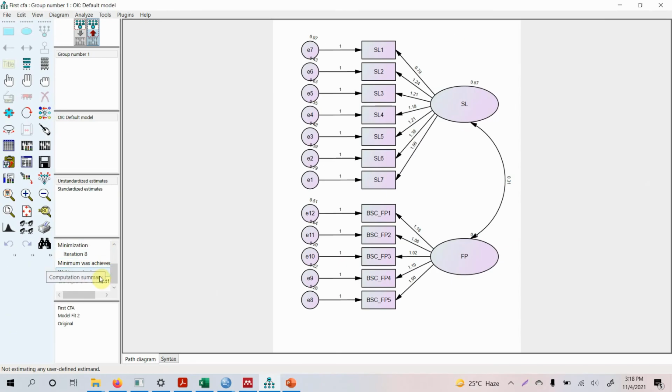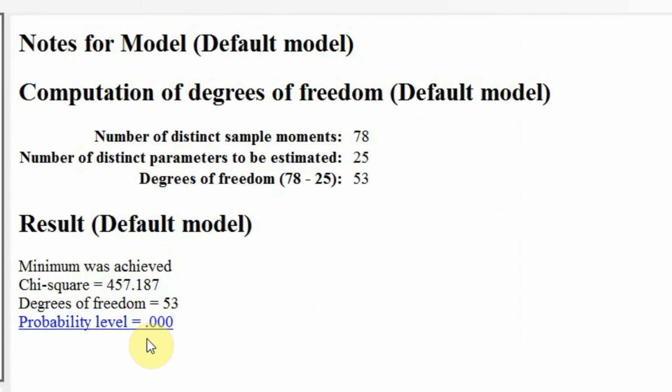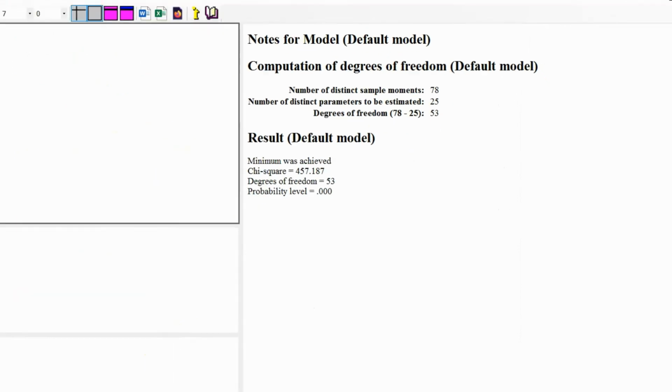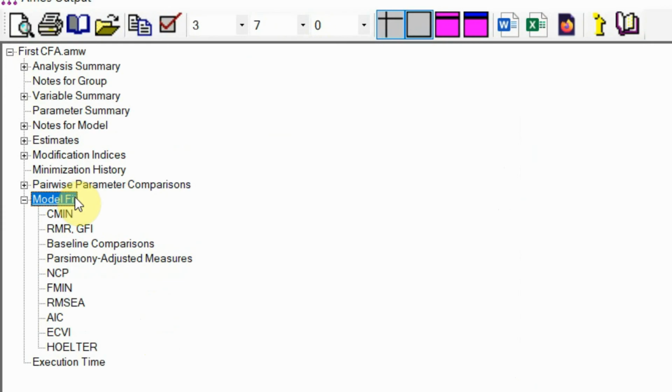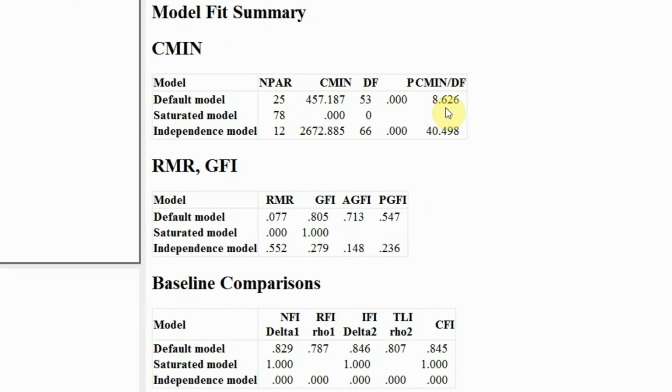Now here are your results. By the look of it, it looks pretty high and your chi-square is significant. So the model fit is not that good. But still, this is a high sample size, so that might be an issue. So let's look at the model fit first. Is the model fit good? Look at the CMIN. This should be less than 5. So this is greater than 5.